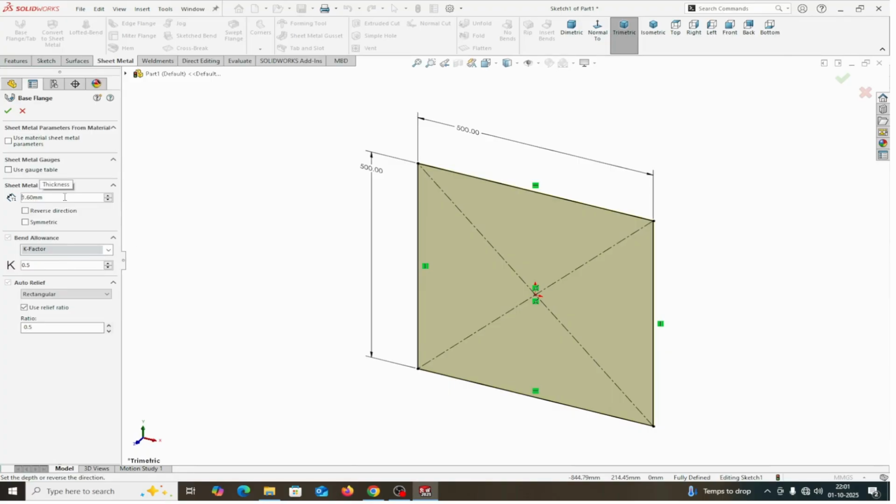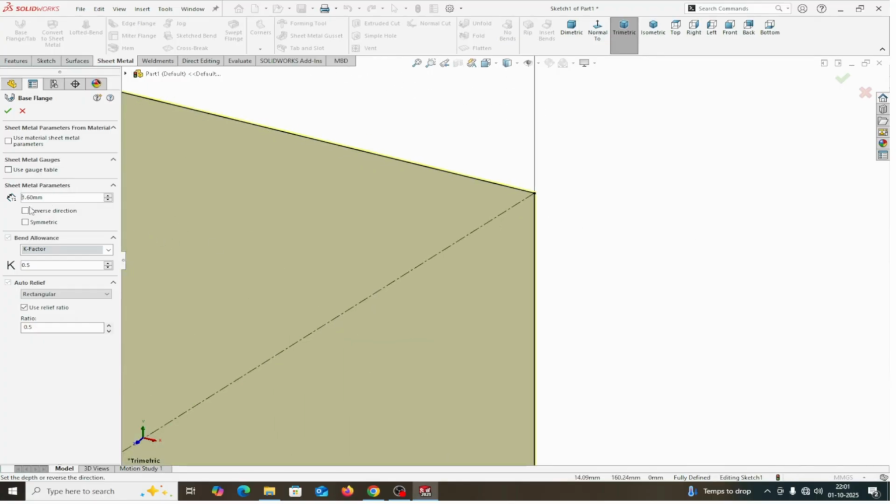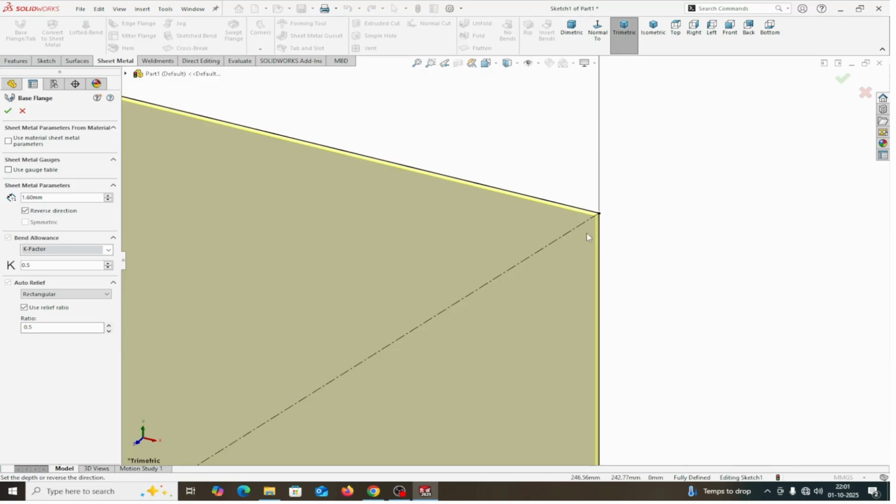I am taking the sheet thickness 1.60, but this is moving away from my side. I am reversing the direction. You can reverse from here. I am reversing towards my side. Okay, K factor standard, that is 0.5 mm. Relief we will not use in this case.